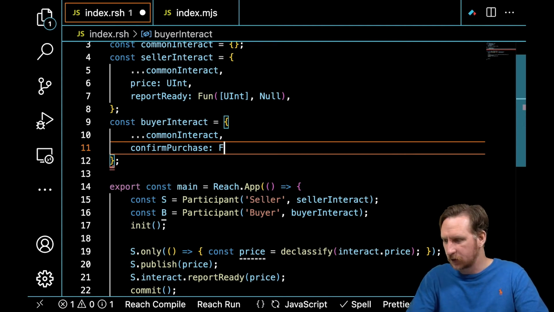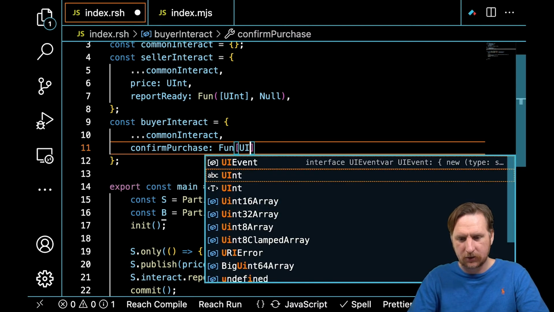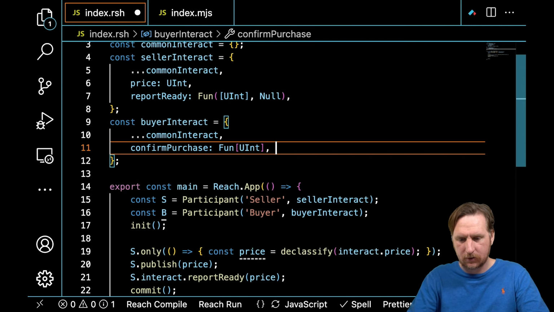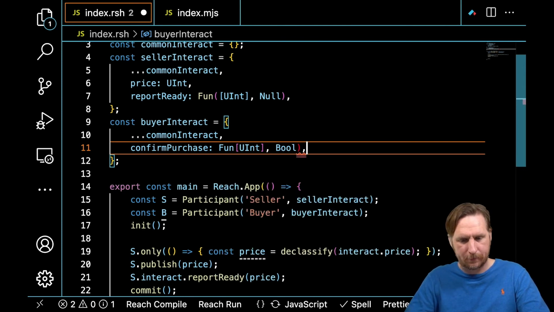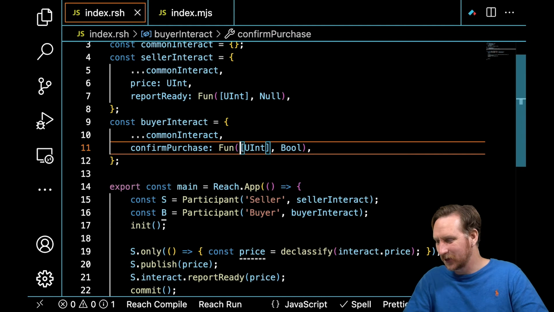We'll have this as a function that takes in a uint and outputs a bool. Oh, and I forgot that paren again. There it is. Okay, so that's that.